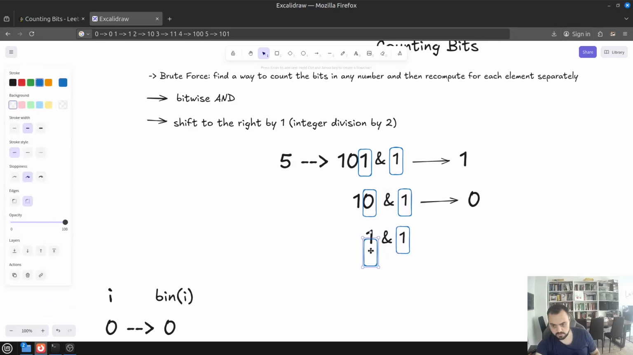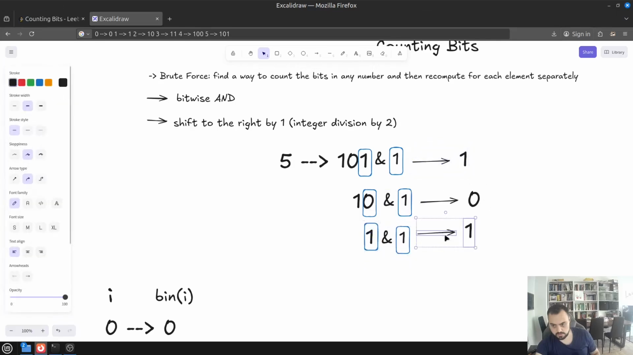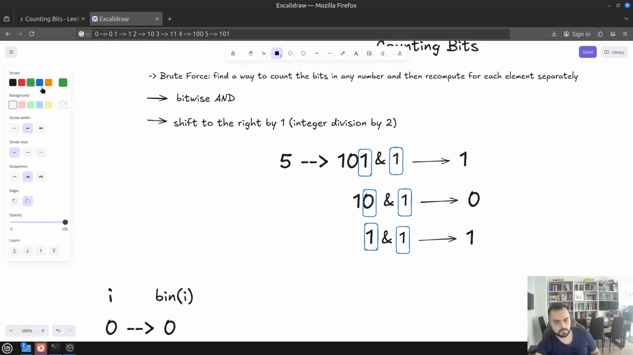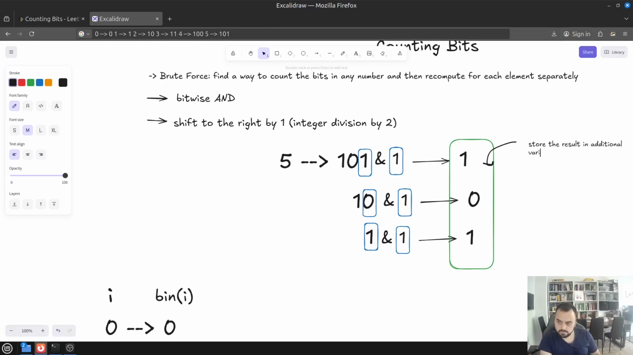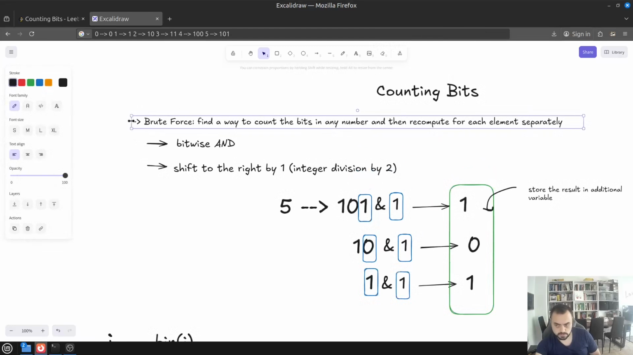And 1 and 1 produce 1. Those results you would store in some additional variable, called result, called whatever, doesn't matter how it's called, and you would first have 1, then 1 plus 0, 1 plus 1, 2, and this is the output for the number of bits which are set. Alright, so that's the brute force solution.